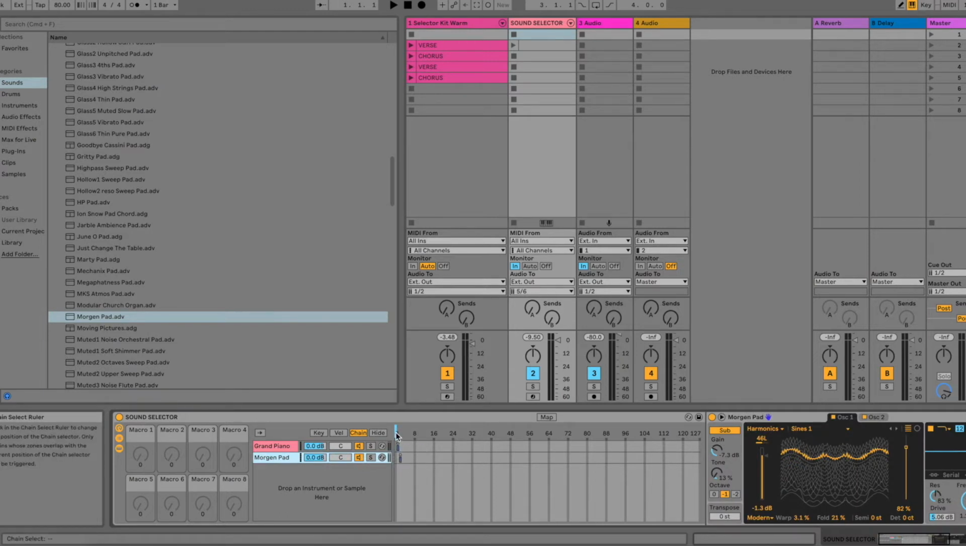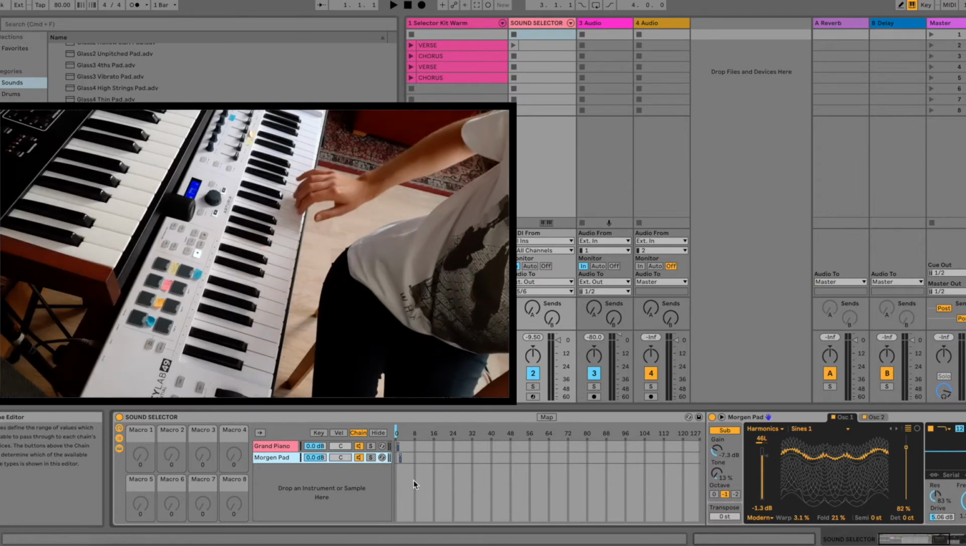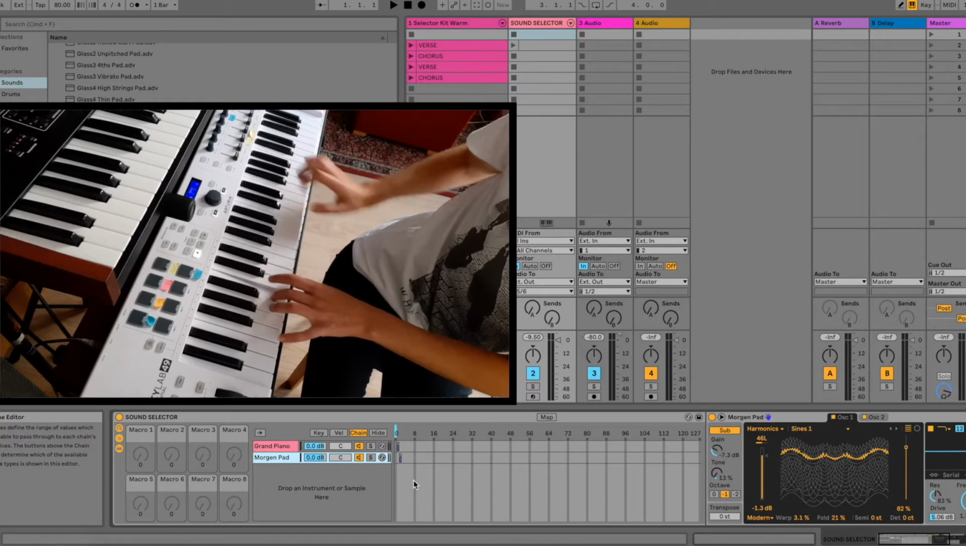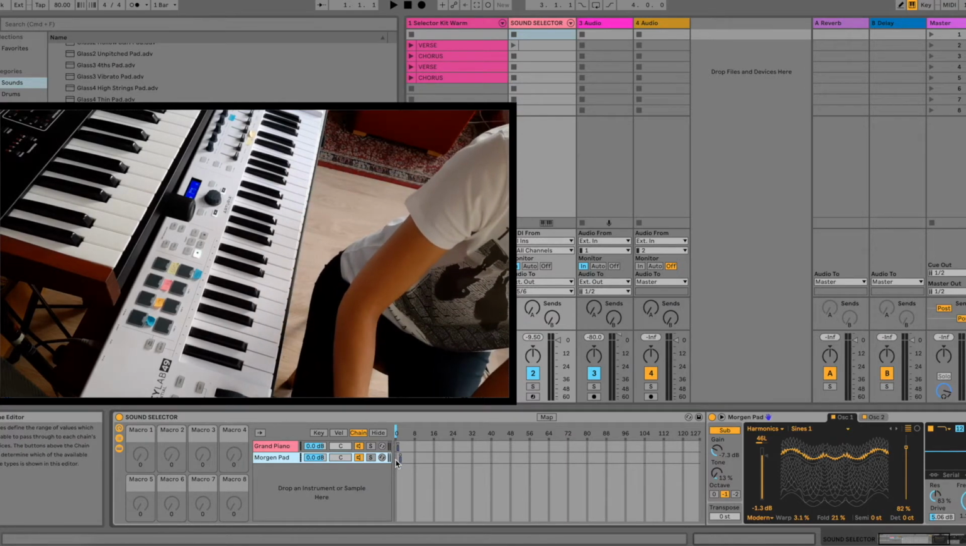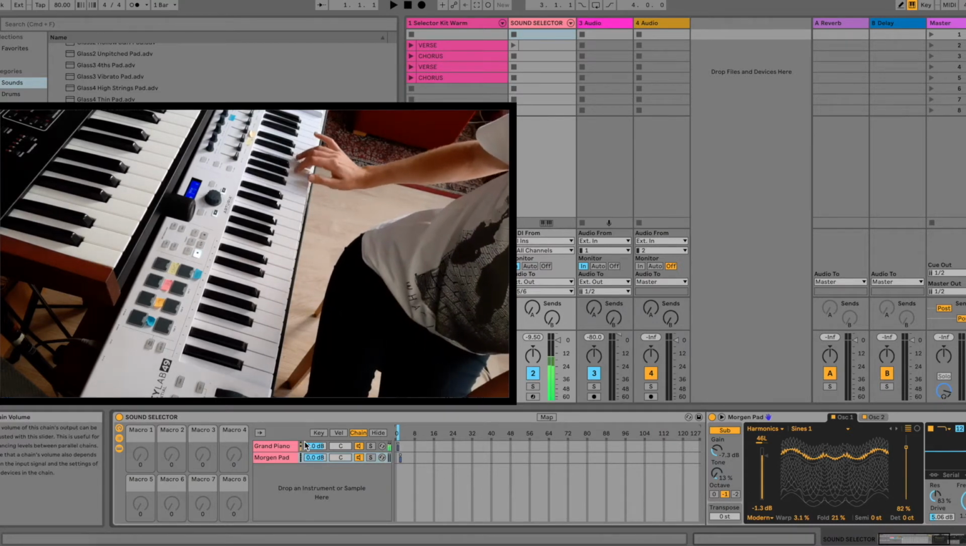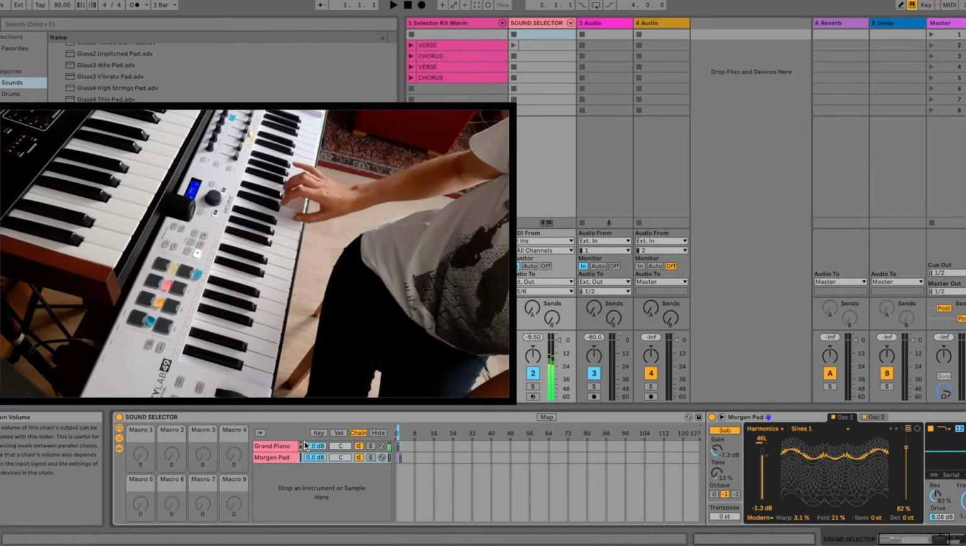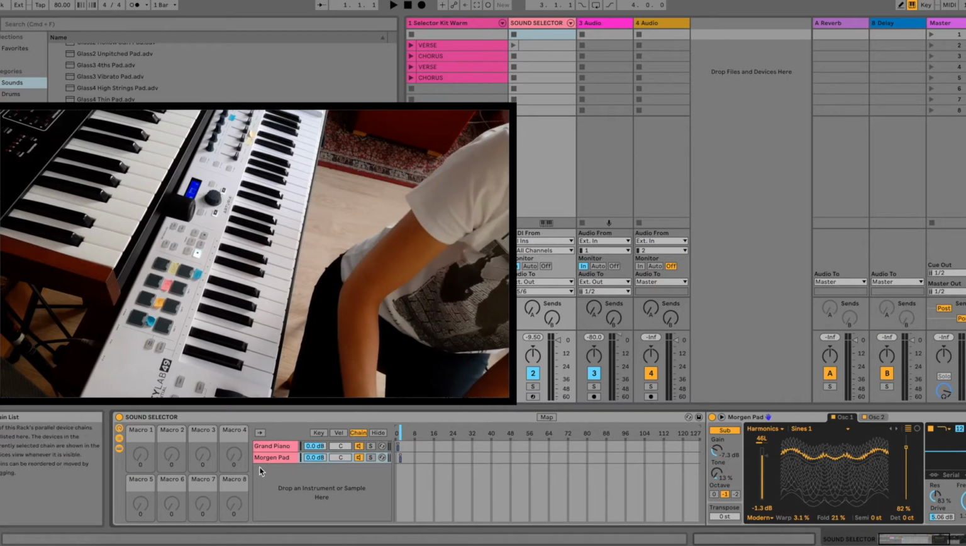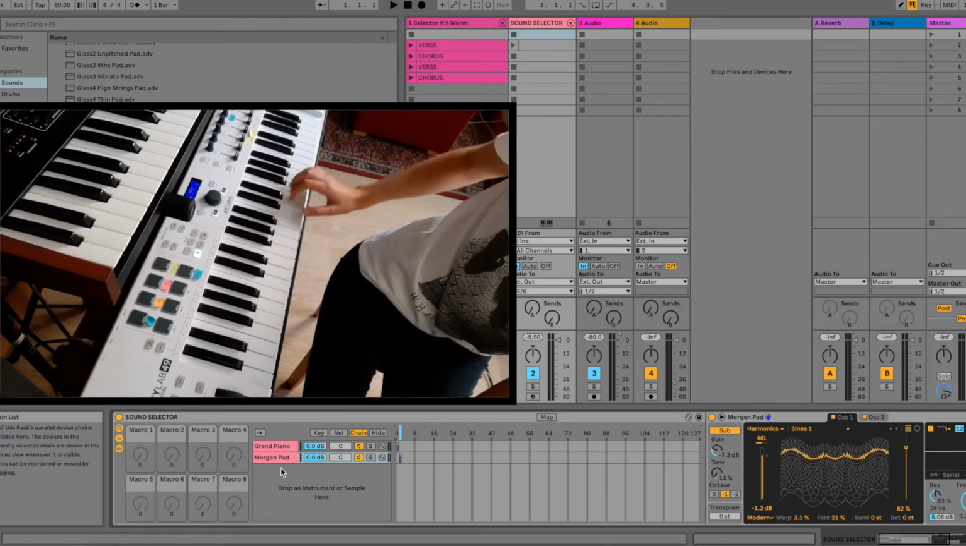So now when the bar is at 0, like now, I can play, but nothing's happening because the selector is on no sound. So now when I drag the selector to 1, you can hear it's the piano. And when I drag it to 2, it's quite small, I'm expecting to hear the Morgan pad.